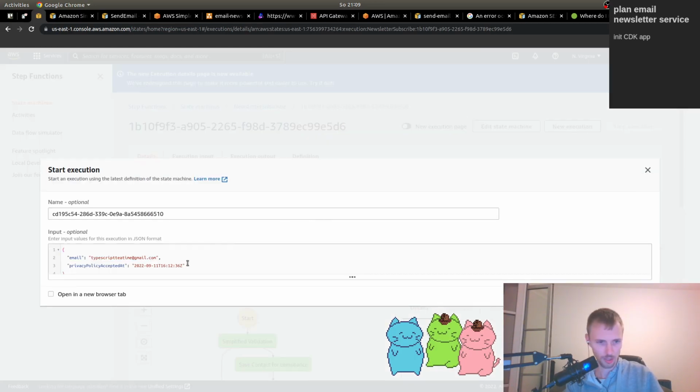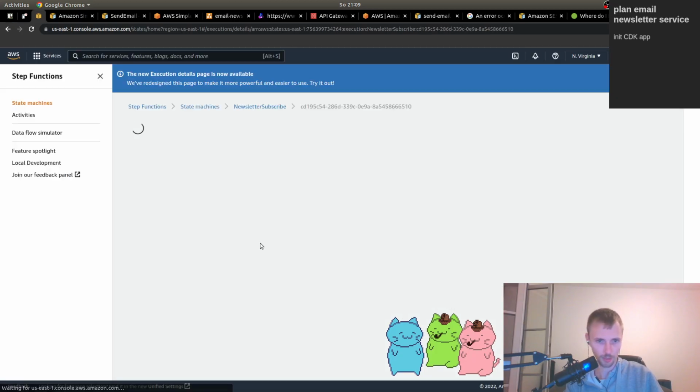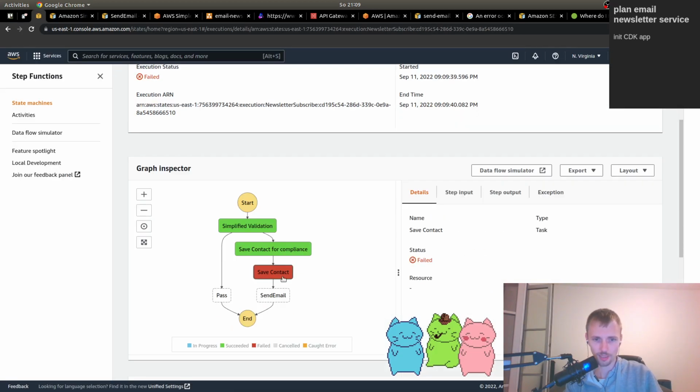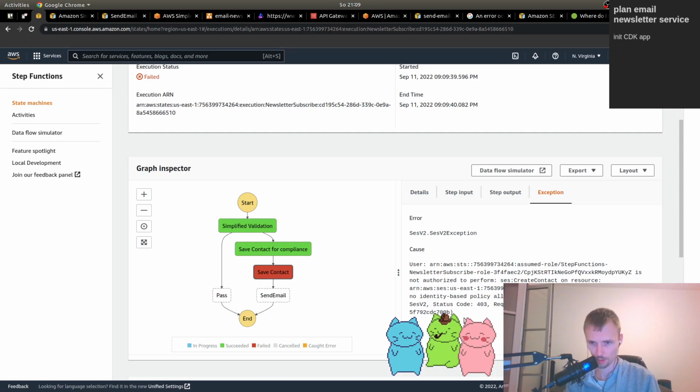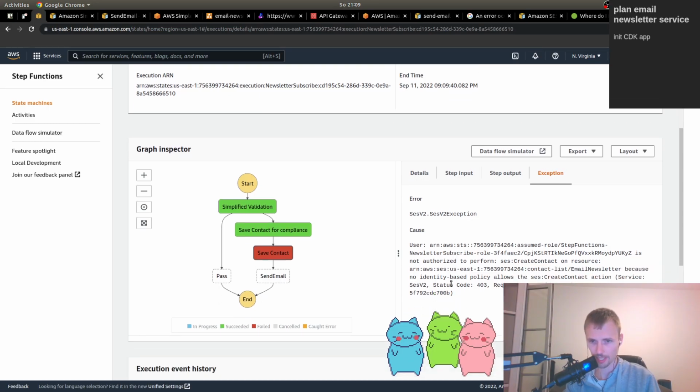Can I just do new execution with this one? Yeah, that works. It still fails. An identity-based policy. So my step function is not able to access create contact.